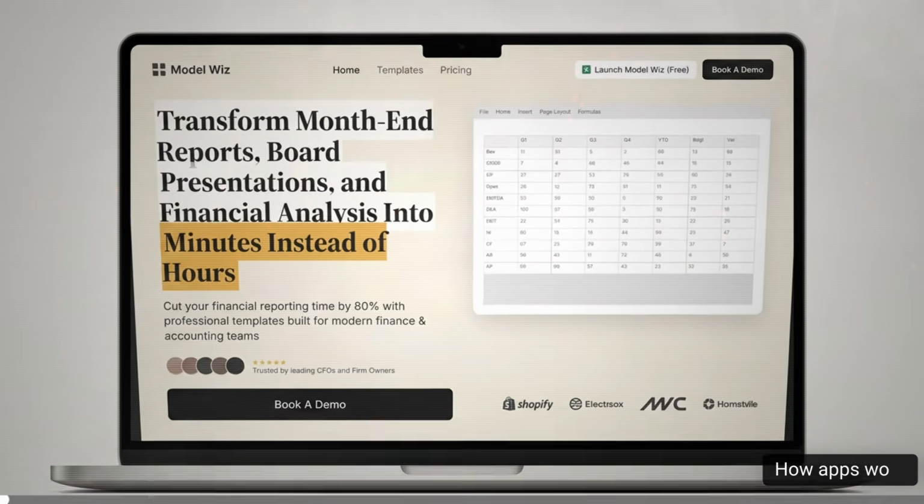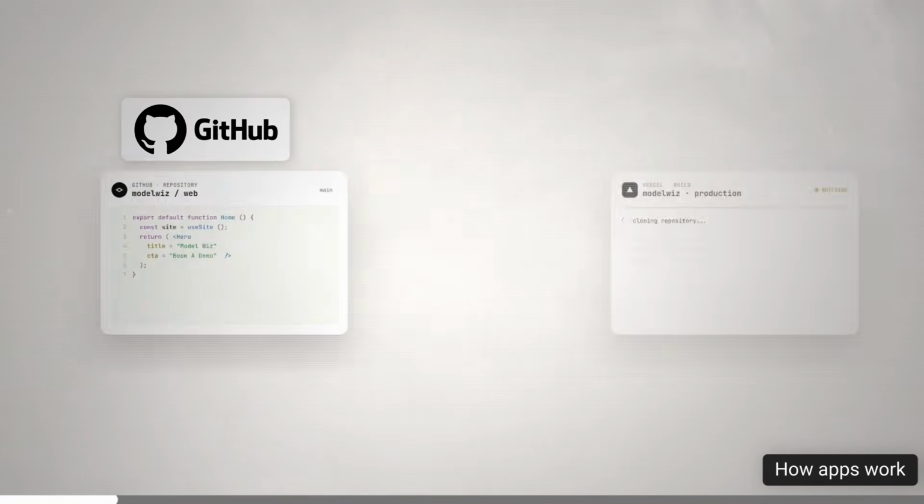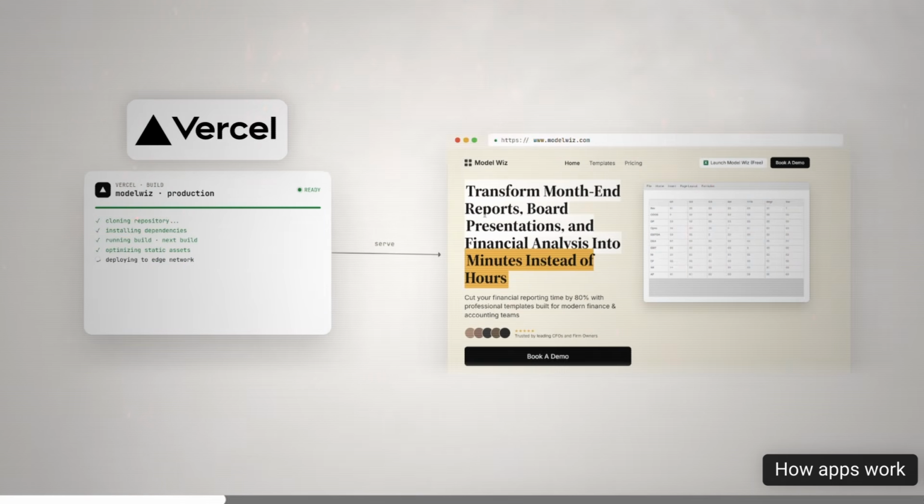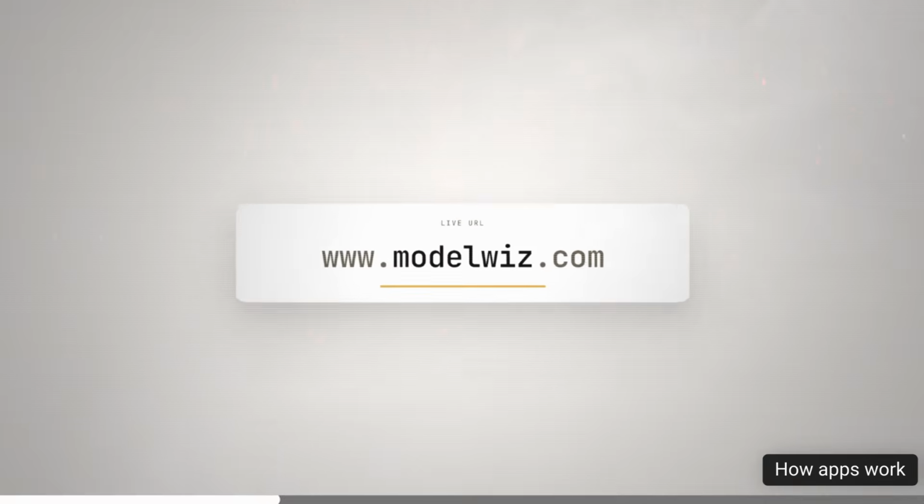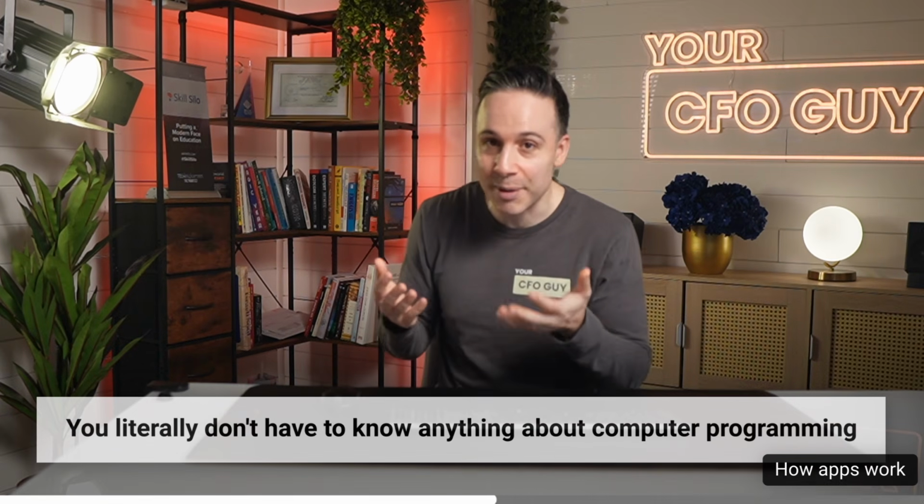Okay, see this site right here? It's powered by code that lives in a platform called GitHub. That code gets picked up by a hosting service, which builds it and serves it to anyone who visits this URL. What Claude Code does is write that code for you in plain English right from your terminal. So you literally don't have to know anything about computer programming.